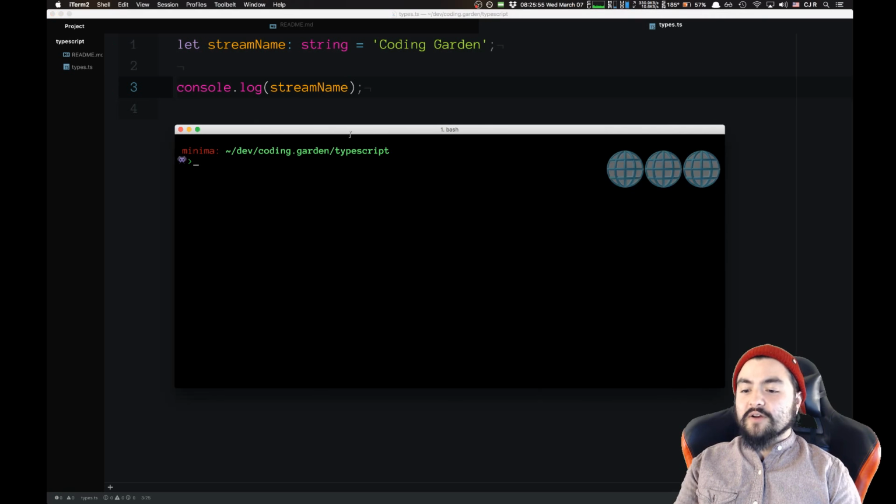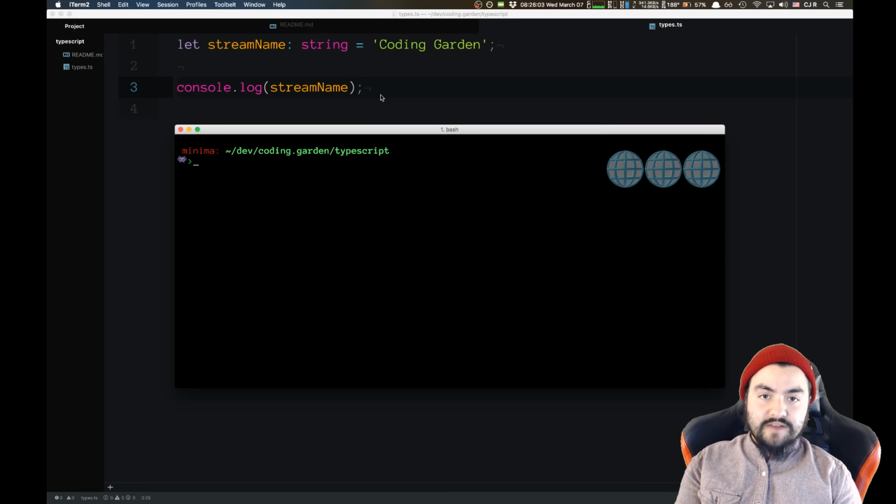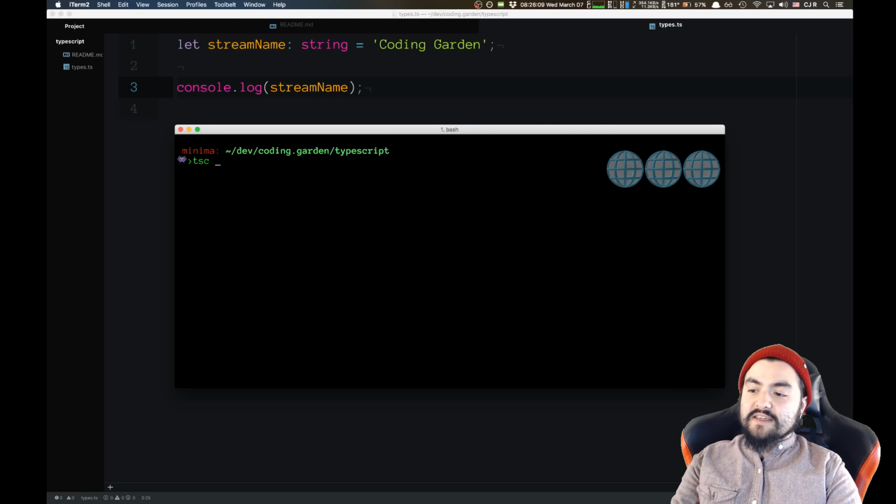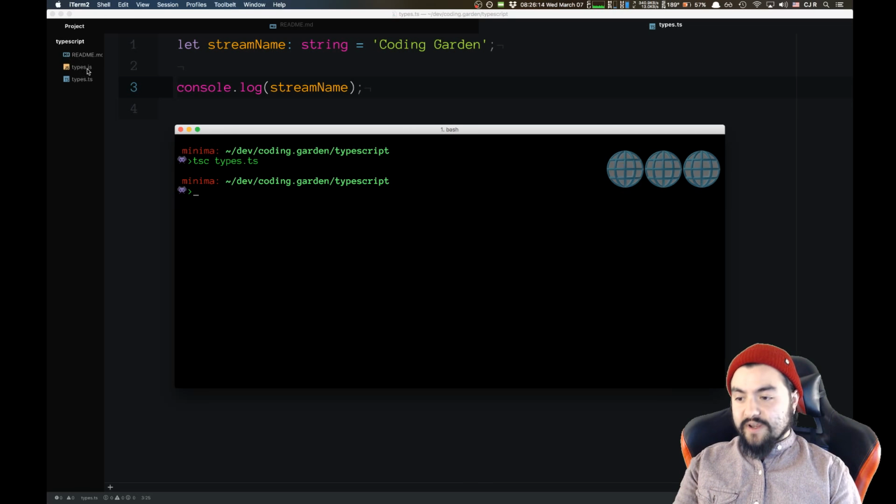So to run our code, we first have to transpile it. And the idea is the TypeScript compiler will turn this TypeScript code into JavaScript code, and then the JavaScript code is what will actually run in Node or in your browser or something like that. So you do TSC and then the name of the file, and that will generate a JavaScript file.